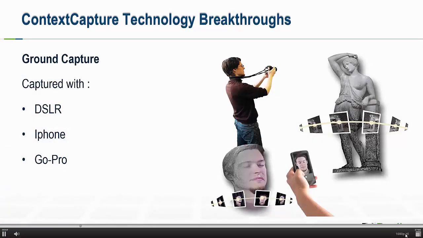Ground capture is typically used when capturing smaller subject matter, where we can easily move around and capture the subject from all or various angles. This is typically done using a DSLR or perhaps a phone camera or even a GoPro.